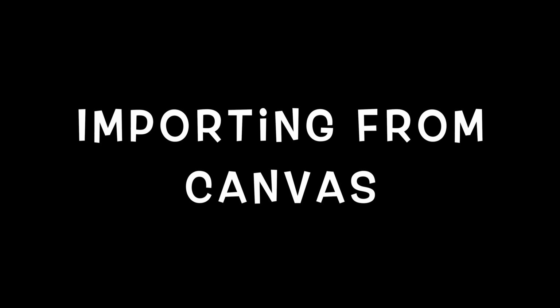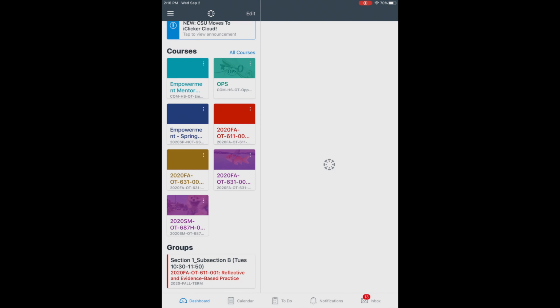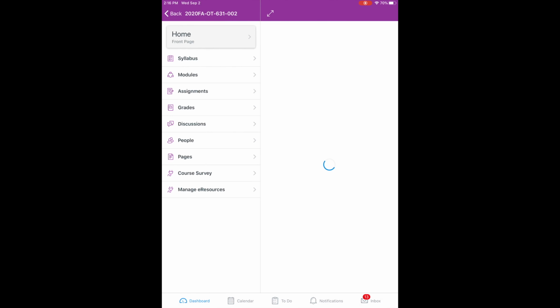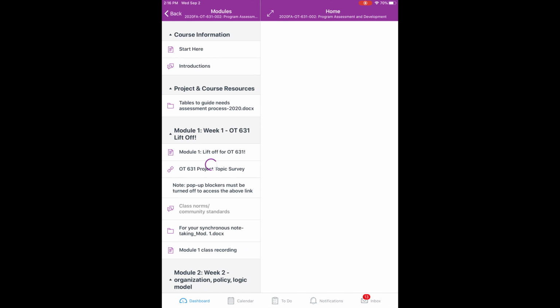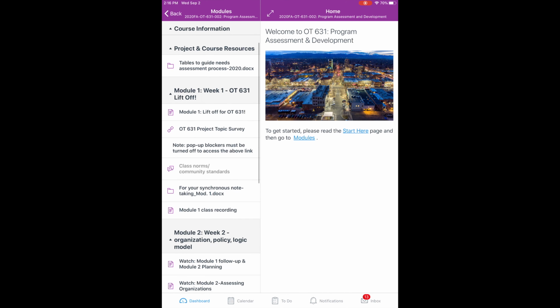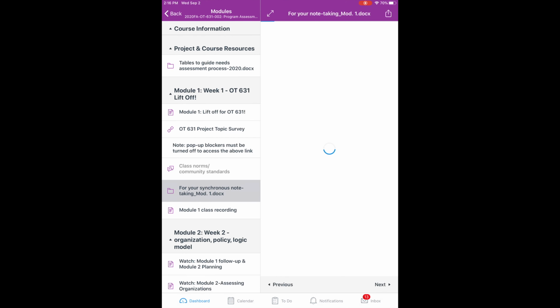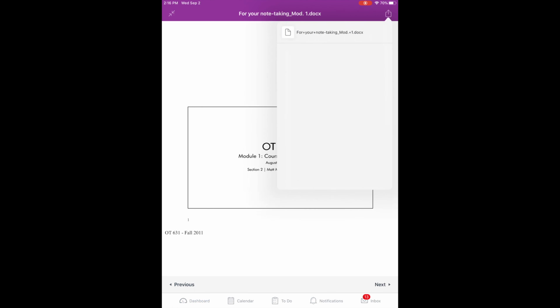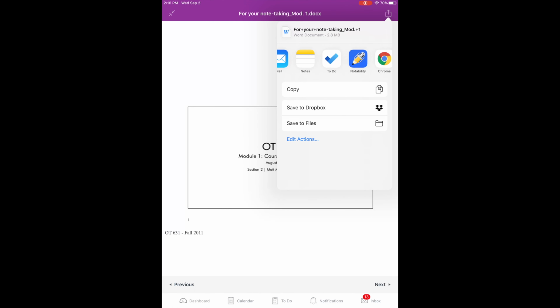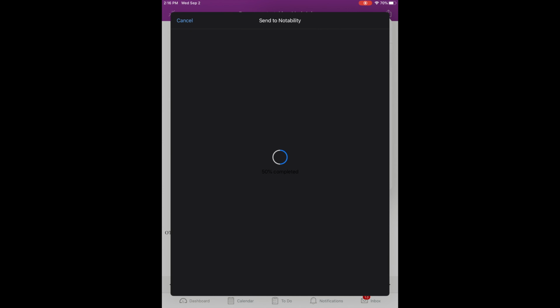To import a document to Notability from Canvas, open the Canvas app and find the desired document. It could be anything from a PDF to an image to a PowerPoint presentation. Once you find the document you want to import, press the Share icon in the top right corner. From there, find Notability and select it.